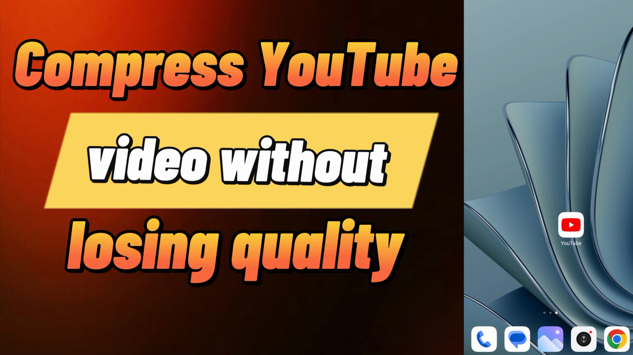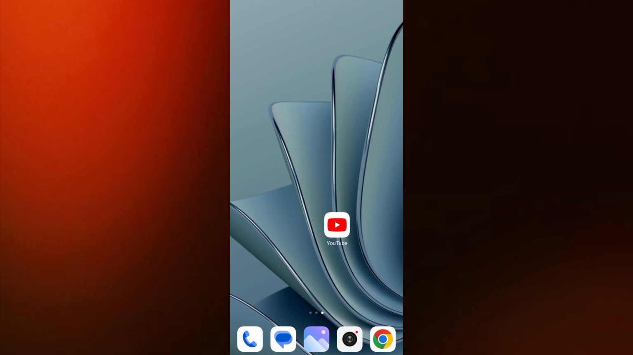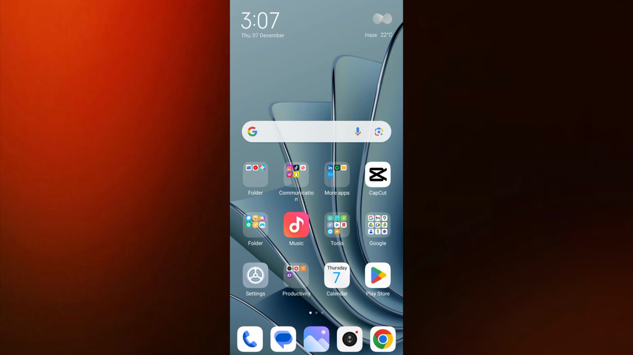How to compress YouTube video without losing quality. So hey guys, welcome to my channel, and in this video I'm going to show you how you can compress the YouTube video without losing quality. It's super easy and we will make sure you get it right. You just make sure to watch the complete video carefully to avoid forgetting anything and making mistakes.